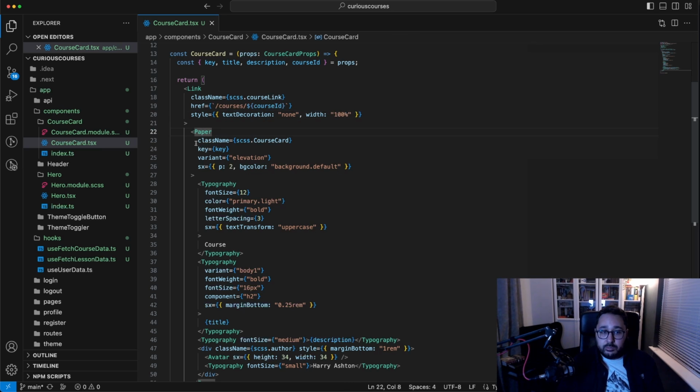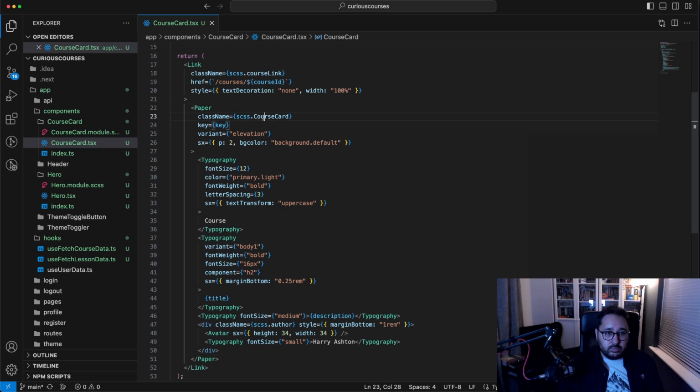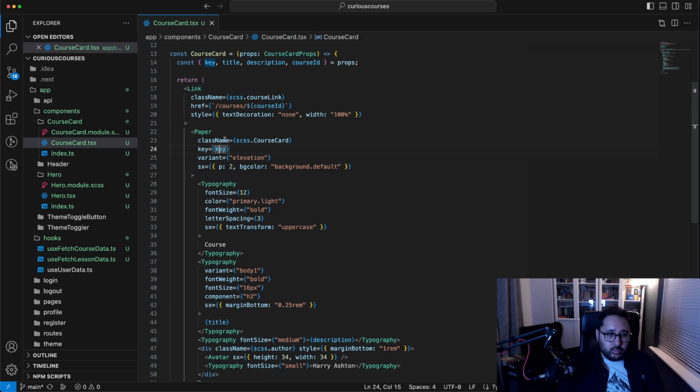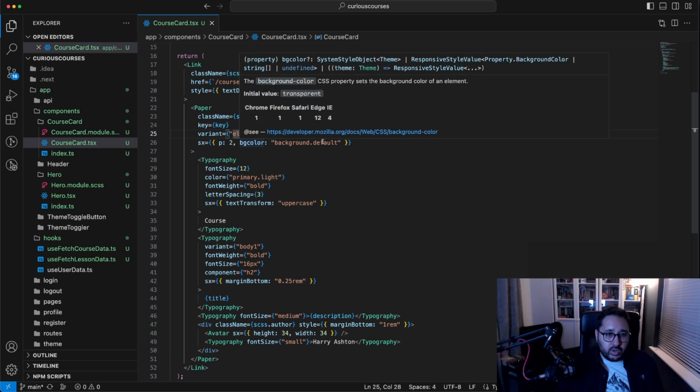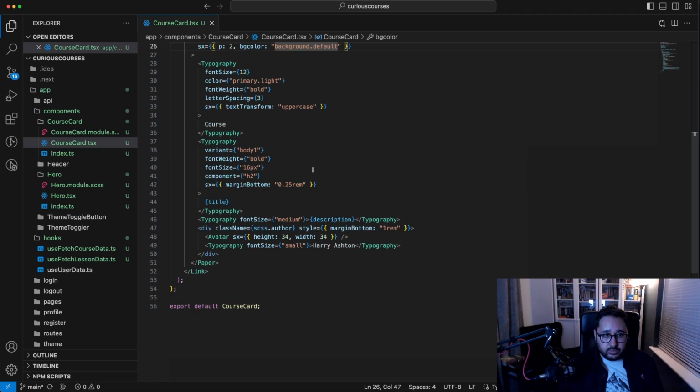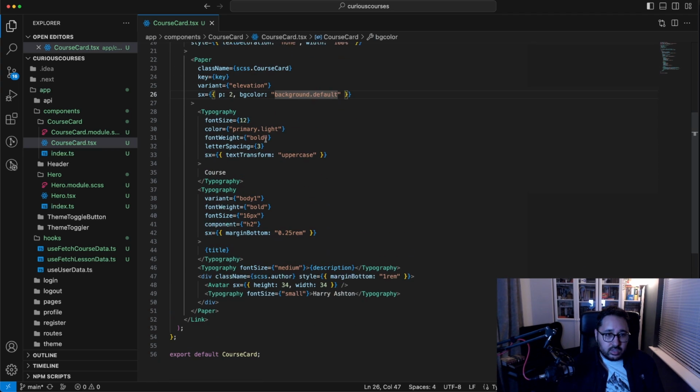Then we're adding an MUI Paper component. We're adding some of our own styling here. And then we're adding our key just to give it a unique identifier in the DOM. Variant, we want it to be elevated, and then we're adding a background color of default. And then we're just adding some text. So this will create our course, and we're making it uppercase.